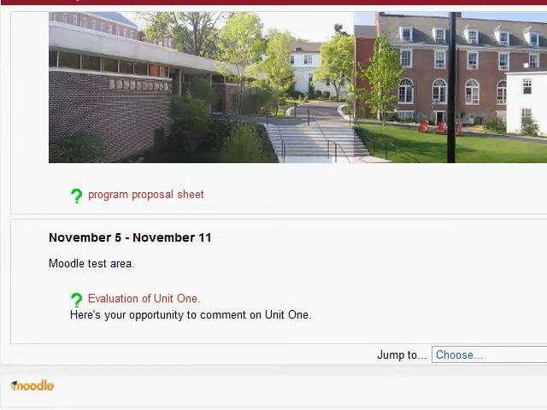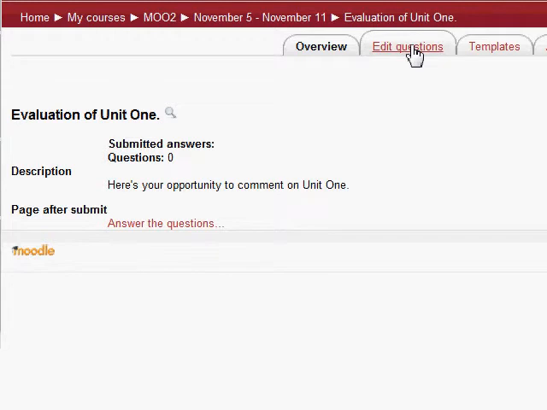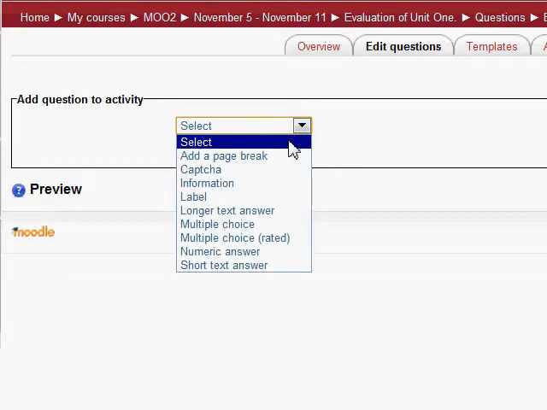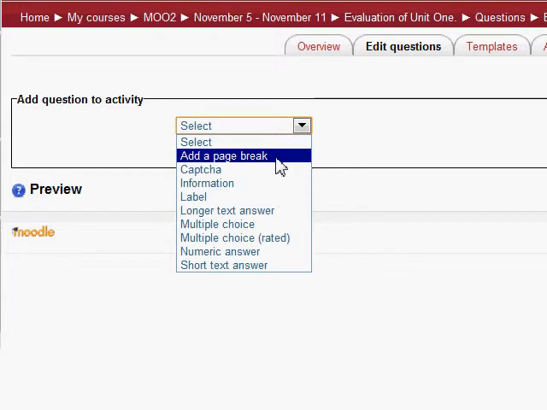Now the feedback has been created, but it has no questions. To add questions, click on the link to the feedback. At the next screen, click the Edit Questions tab. There's a drop-down menu with different options for the feedback.